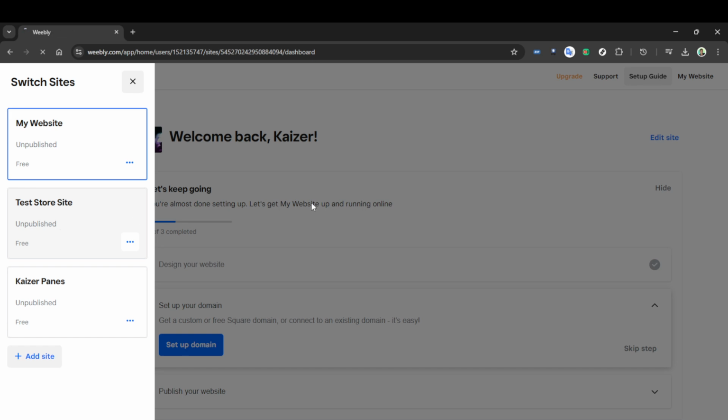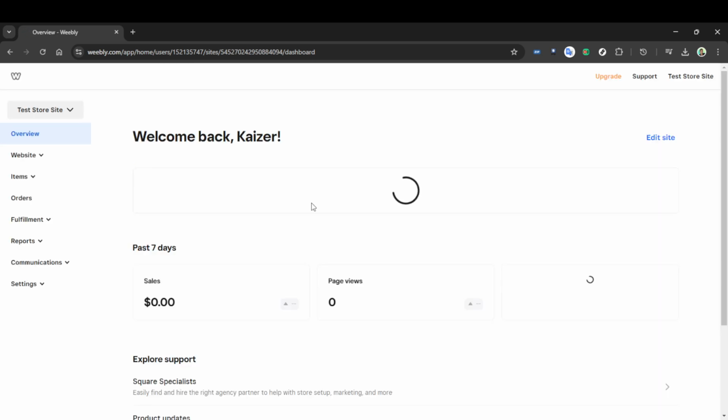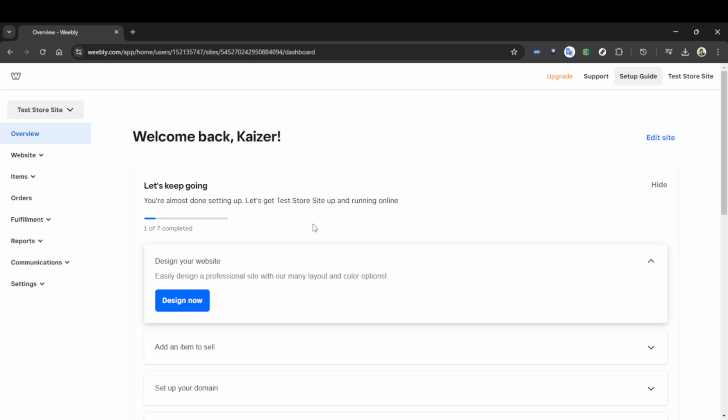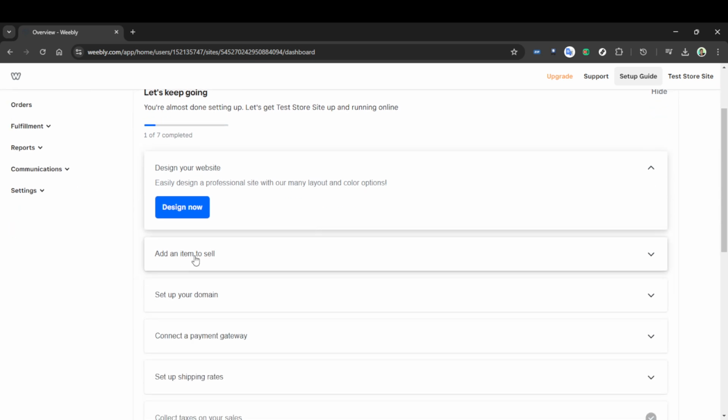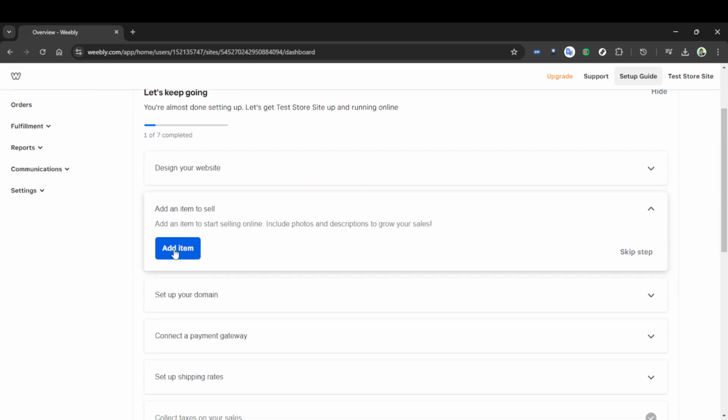Next, direct your attention to the My Website drop-down icon. Clicking on this will show you a list of your websites. Choose your website or store from the list, which will take you to your store's site. Once you're on your store site, look for the Add Item button. It's time to populate your online store with products.